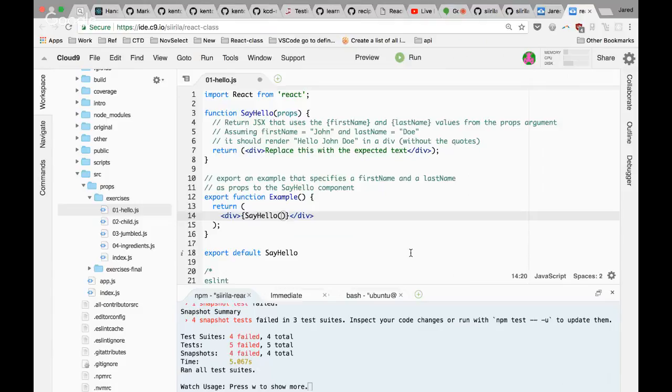Instead, it should probably be say hello as your tag, and then first name equals John, last name equals Doe, and it's going to be self-closing. First name equals, these could be anything in this case, but this is our example, so we can do John Doe. All right, so there we go, we've got a bit of code.